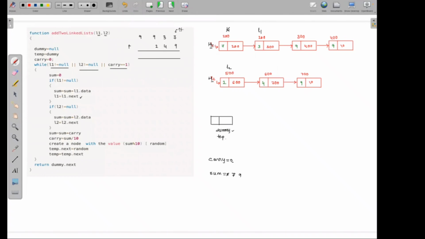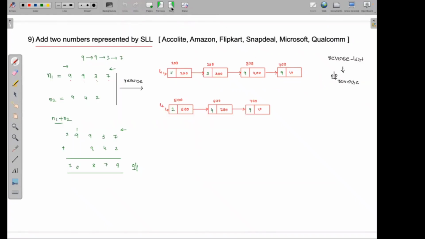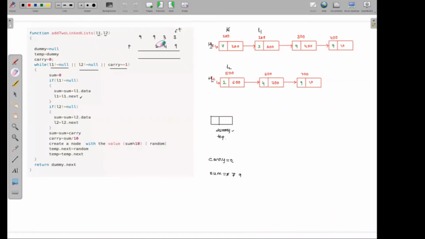Now same 0 plus L2 dot data. So 7 plus 2, which is going to be 9. Same like how we do manually. So 0 plus 7 plus 2, that is 9. Now this is also completed, friends. So once done, I will move my L2 as well. So at the end, L1 I have added, L2 dot data also I have added.